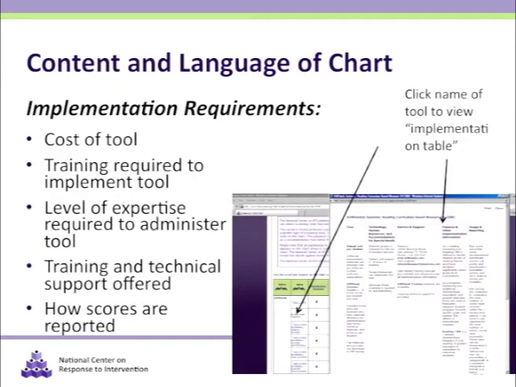The tools chart offers an implementation table for each tool. This can be accessed by clicking the name of the tool. The implementation table includes the following information: cost of the tool, training required to implement the tool, level of staff expertise required to administer the tool, where to go for training and technical support, and how scores are reported. This information is provided by the vendor. The tools chart also includes detail about the actual data that were submitted to the TRC for review.